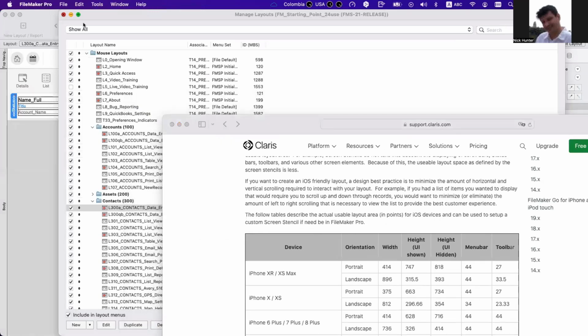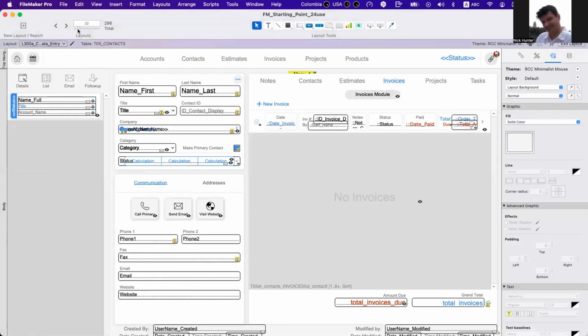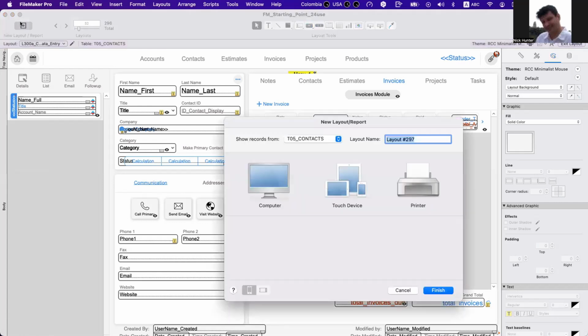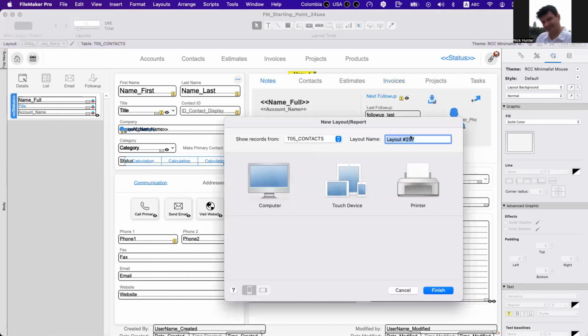So let's build a layout with the 375 for contacts. So far, no question, right? Nope, you are good at the moment.